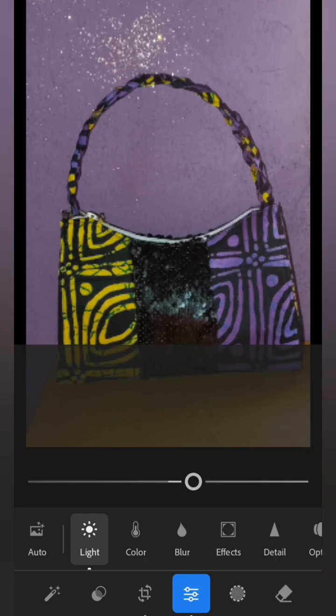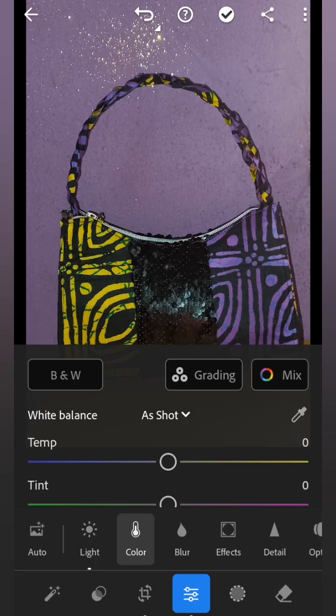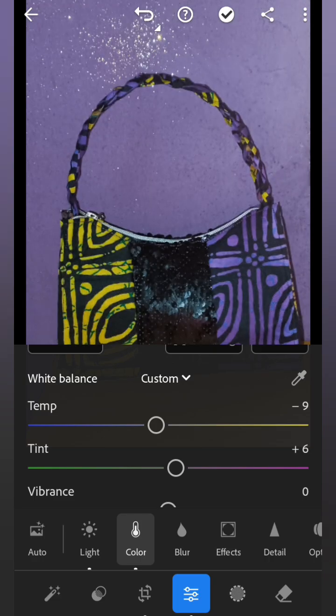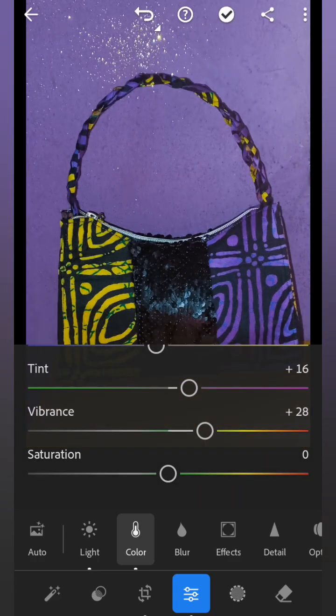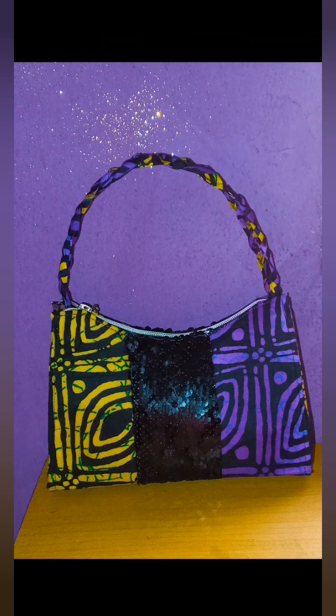Let me move out of this place. Let me go to color. From color now, let me try this stem. I don't really like the way it is. Okay, I think I prefer this one. I go to tints. Okay. Vibrance. Ensure whatever you're doing, you're not overdoing it. Saturation. Let's check. Alright, still intact.